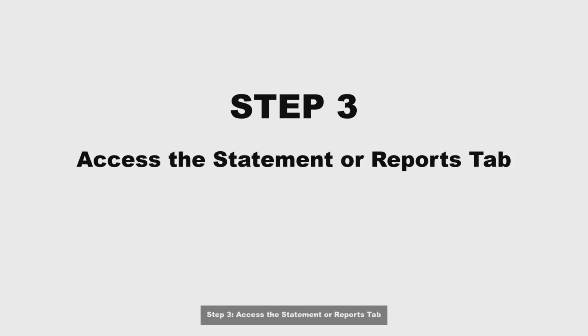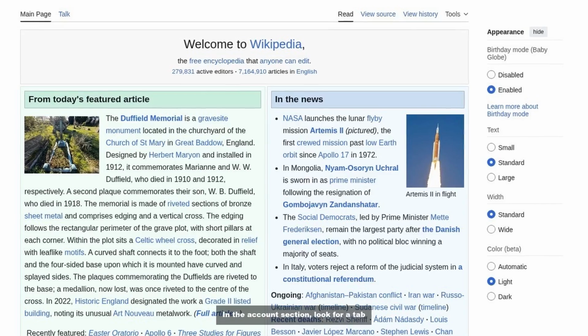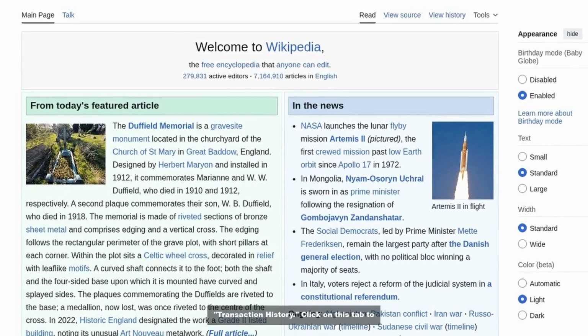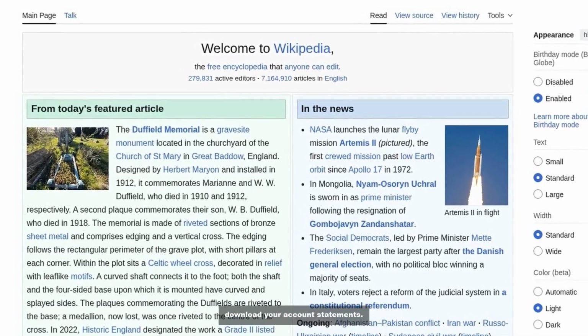Step 3. Access the Statement or Reports tab. In the Accounts section, look for a tab labeled Statements, Reports, or Transaction History. Click on this tab to proceed to the area where you can view and download your account statements.